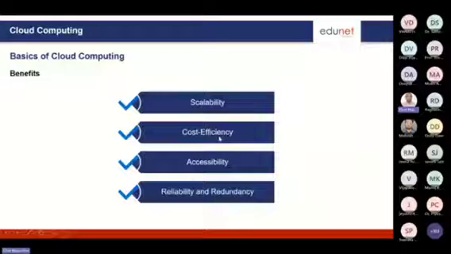The second advantage is cost efficiency. We already discussed that the amount will be levied on the services which you are using. Accessibility, so you can access the services from anywhere, from any device. You can access from any region and from any device. So that is called accessibility. Global accessibility will be there for each and every service.